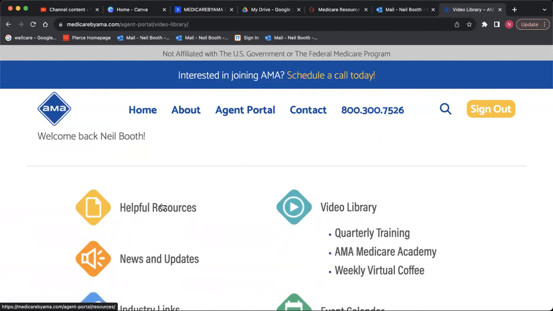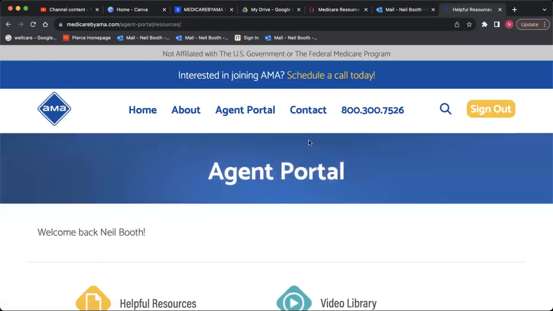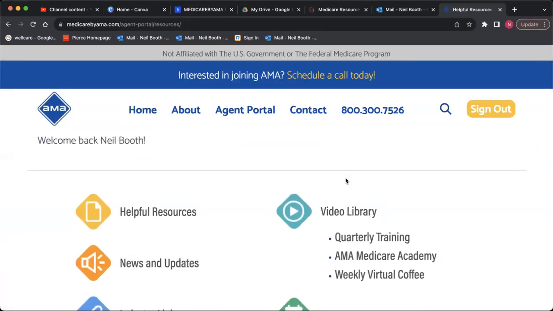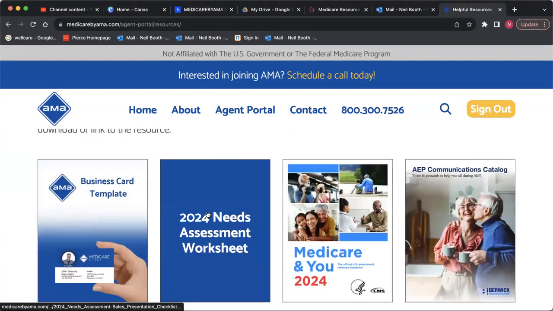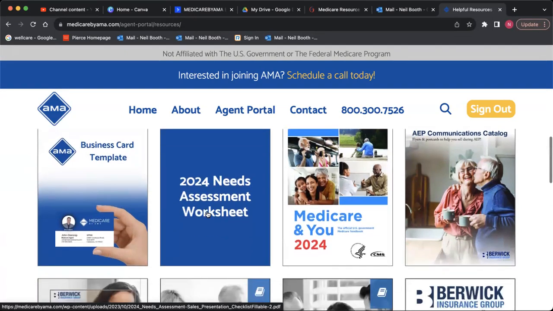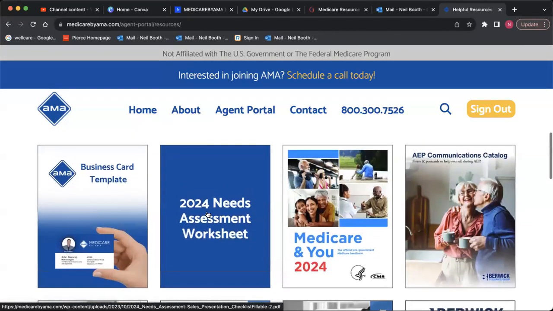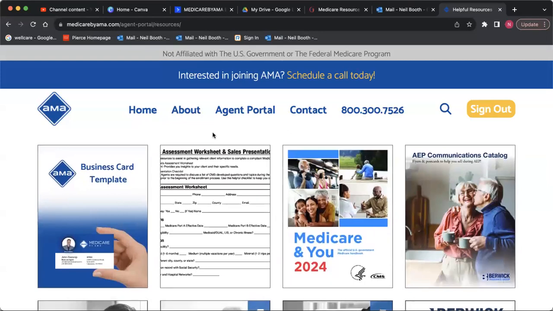And as you can see, you've got helpful resources. That's where all of your documents will be. So any documents you want to see, any blank forms, they're all going to be listed under here. Just to let you know, we've got the brand new 2024 needs assessment worksheet on here for your convenience. This is the brand new form that is available to you, and it's a 5-page document including everything you need on that needs assessment, and everything you need to fill out your scope of appointment.